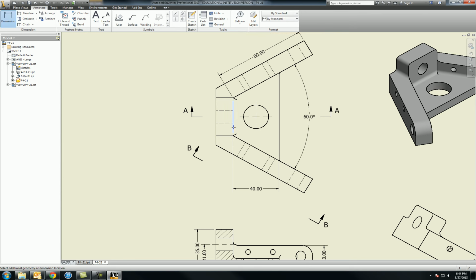Next I'm going to go ahead and dimension the center point of this, which is going to be 20. I can dimension the distance across here, which is 15. I can dimension the distance across the back piece of this, which is here to here, which is going to be 35. And I can also dimension this actual thickness right here, which is also 15.